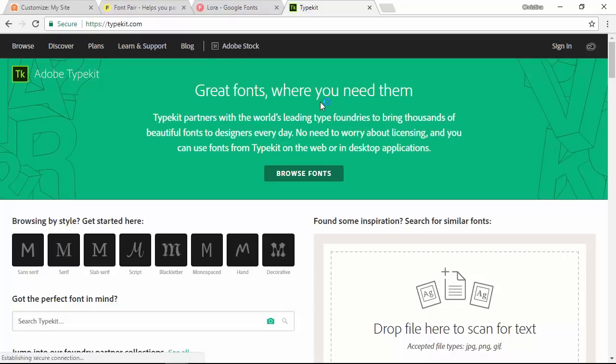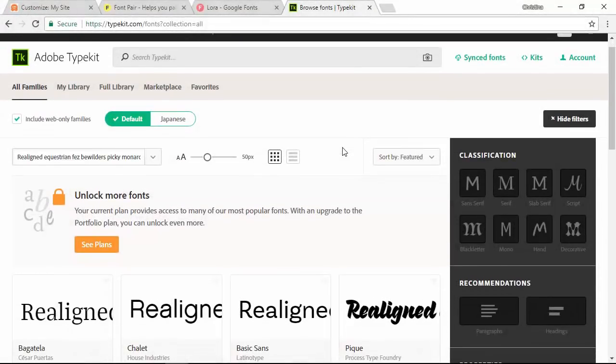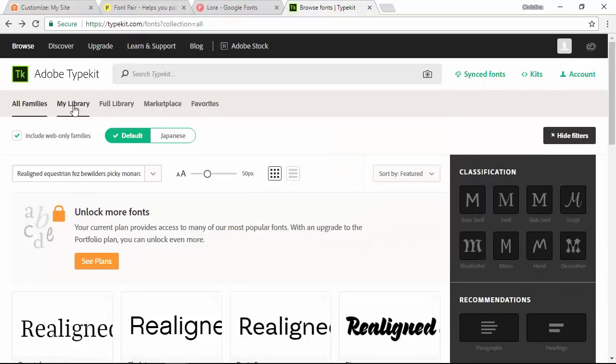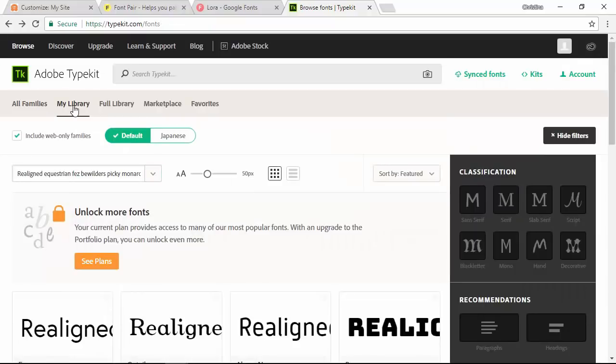The next method you can use is by using something called Typekit. It's another free and premium resource for great fonts to add to your site. Just head over to Typekit and you'll want to create an account. Once you've created an account, head over to the fonts areas. You can click on the My Library so you can see the free and paid ones. And just go through and pick the ones that you want.